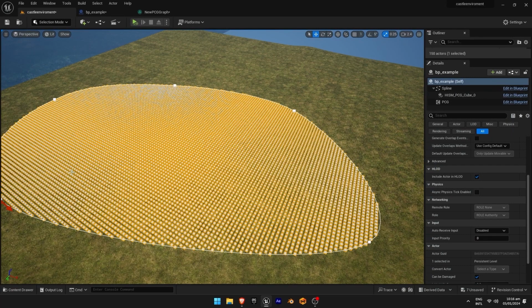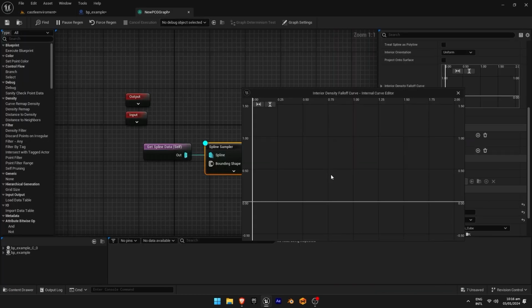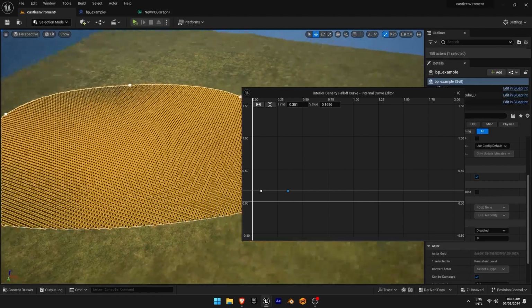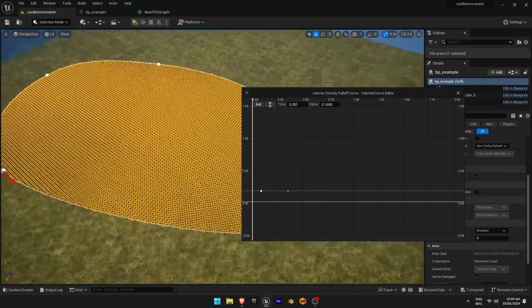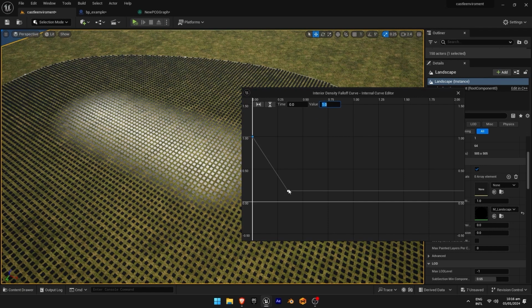You will notice equal density values. Click on interior density fall off and add 2 points. This changes the values. Return to the graph, click on the first point and input desired values. Observe that the center is fully white while the outside is black.